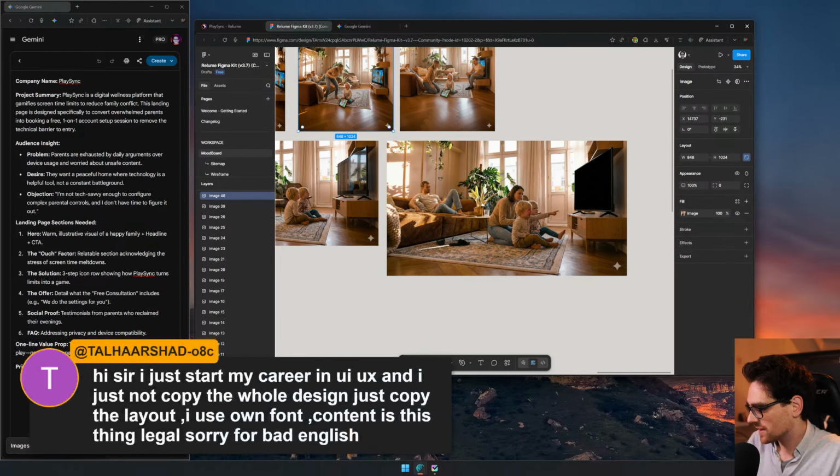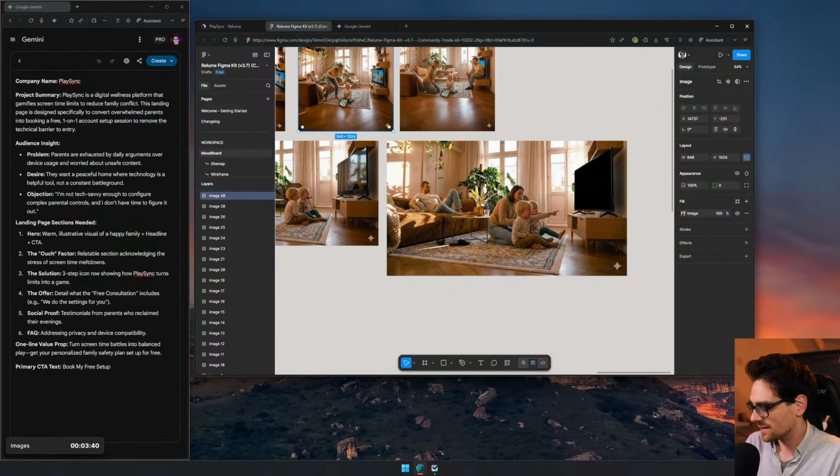Hello, Telhar Shot. I don't know how you pronounce your name. I'm sorry. You're asking a very good question. You're just starting a career in UI and UX, and you don't want to copy the whole design. Just copy the layout. I use my own fonts, content. Is this thing legal? Sorry for my bad English. It's fine. Everybody's learning, right? I think.